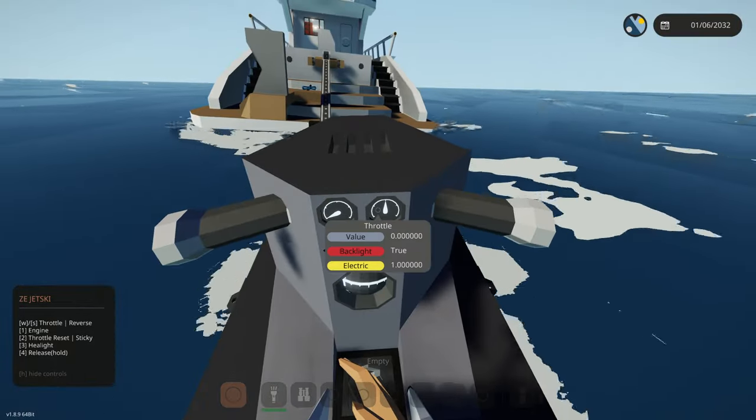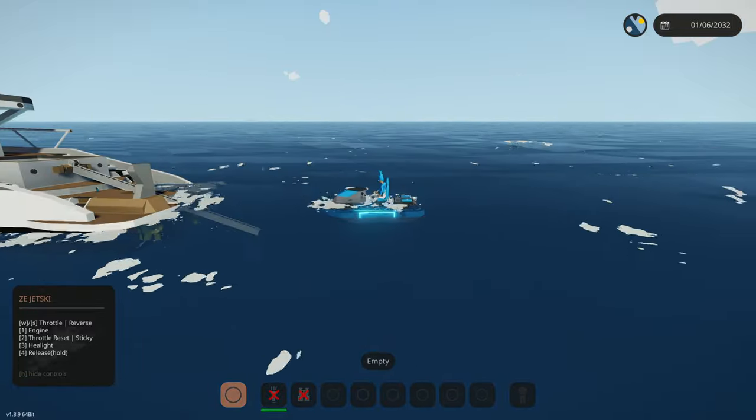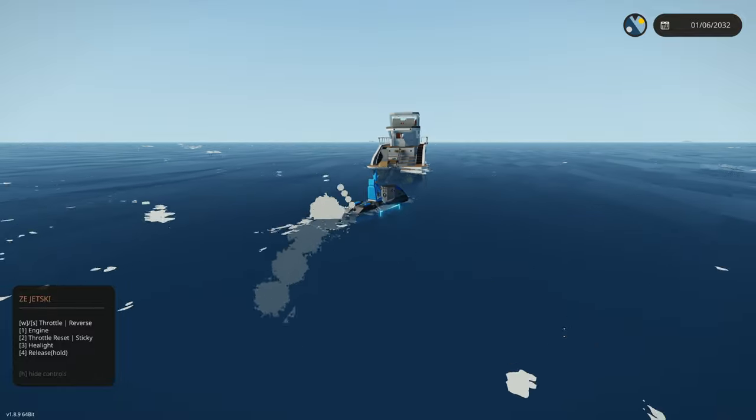You'll know your engine is on when all these are glowing. And S and W are your throttle. S is reverse, which is pretty cool. These waves are actually starting to get really rough, but this is a pretty cool little jet ski. It's really fast, and this is full speed for you.